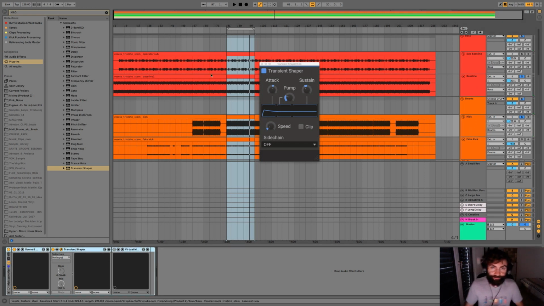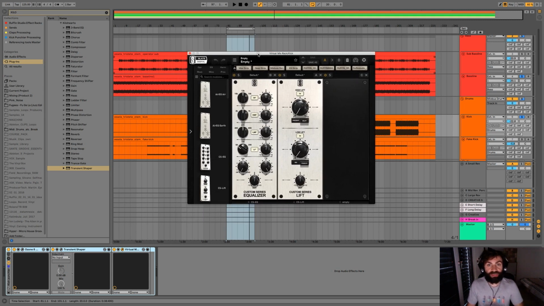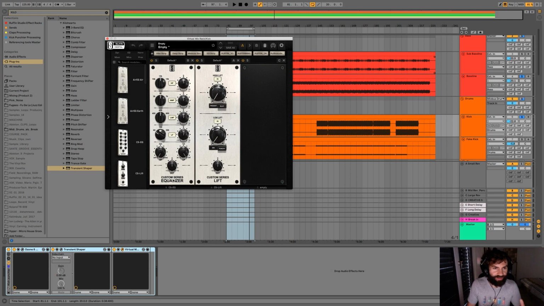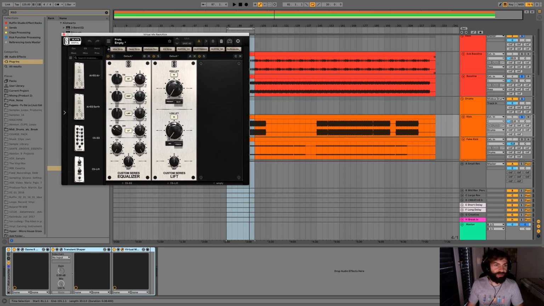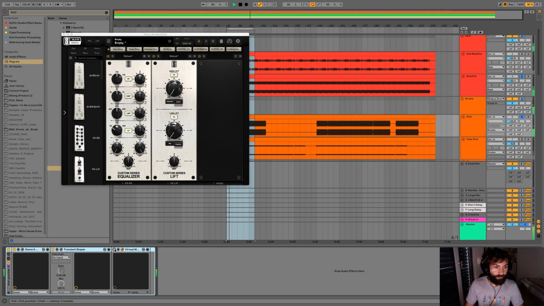And last but not least, I'm adding in some little attack, some little punch with the Slate Digital Virtual Mix Rack. And I really love this Custom Series Equalizer, adding just at 60 Hertz, which really brings out that kick thump a little bit. Can you hear that? It really brings out a tiny little bit of this kick, of this punch, and all we did was just add a really small amount at 60 Hertz.